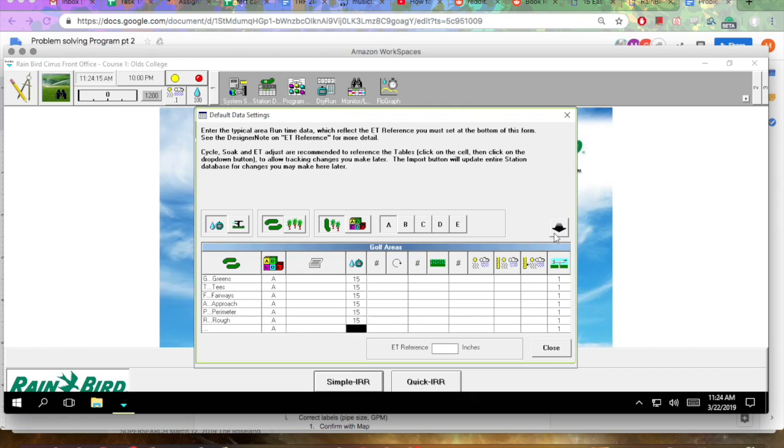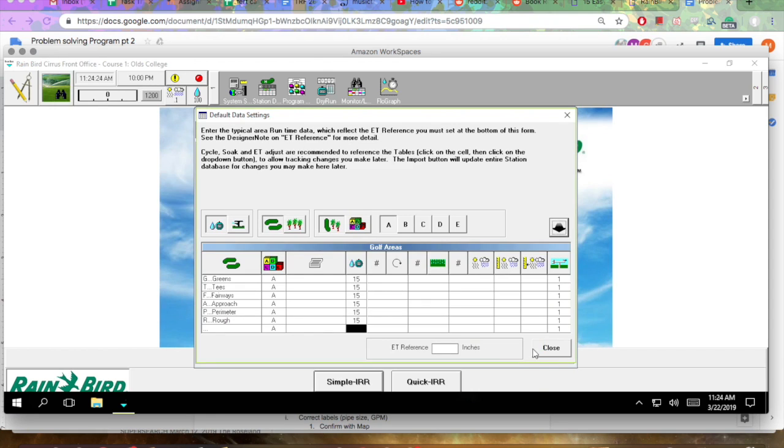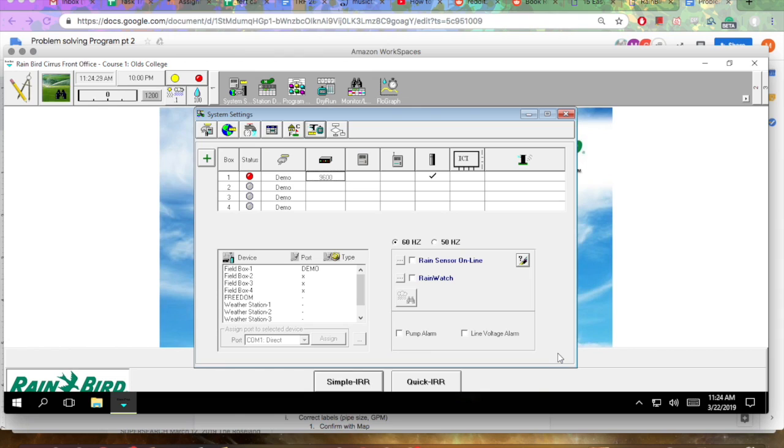Okay, and we're going to make sure to hit this little arrow here. Select all areas, all sub areas, and all data. Press OK. We're going to close this window down.